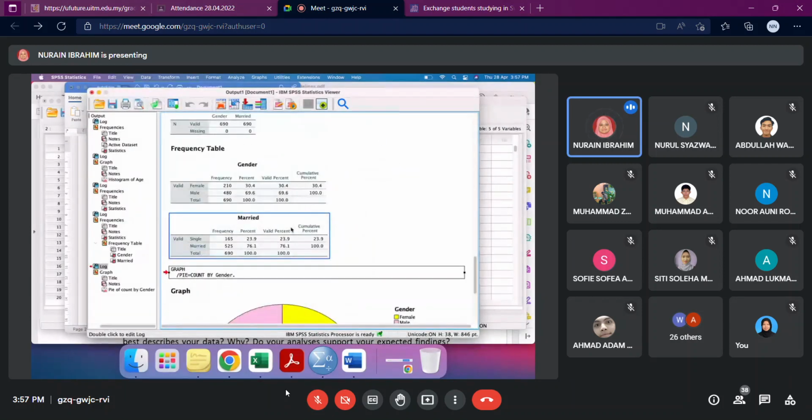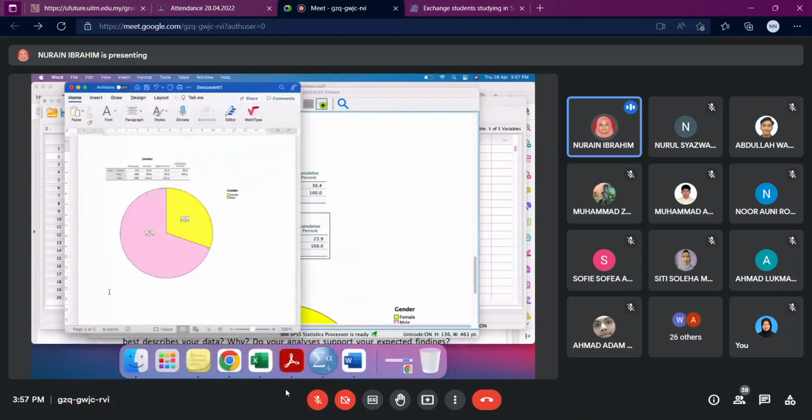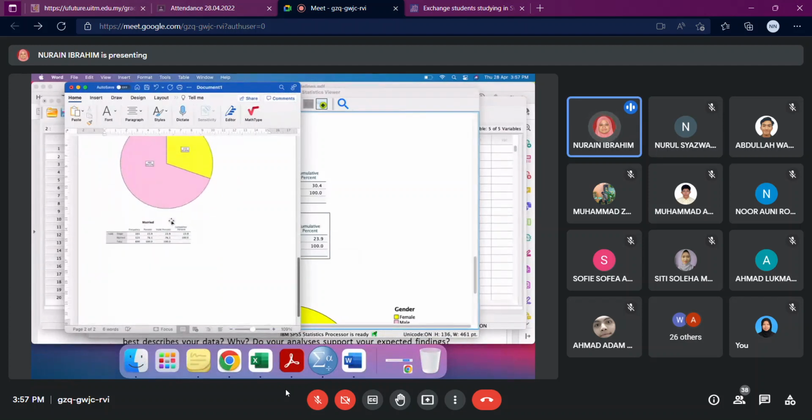You want frequency tables for marriage. You copy. Then you paste in the Word. Okay. Paste in the Word. Oh, I don't want to use a pie chart for this one. I want to use a bar chart.